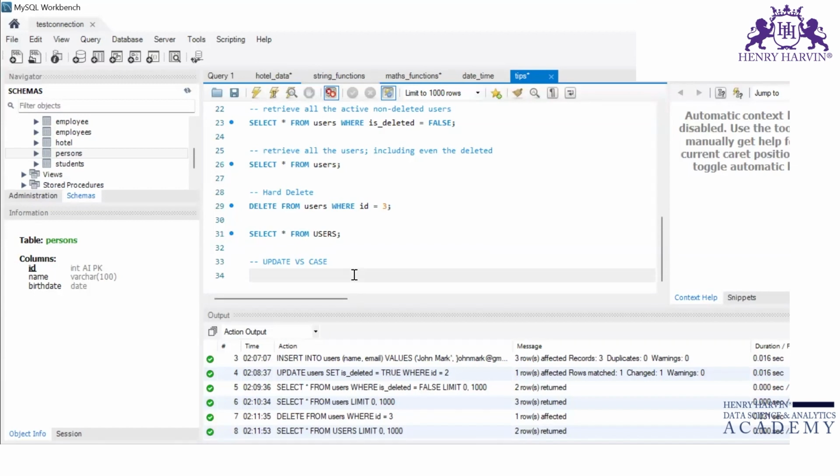I was just talking of the update versus the case. In the update, you can modify some existing records that you have in your table. The update statement allows you to change the values that are there. So you give the particular column, set that column, then change the values that are there.